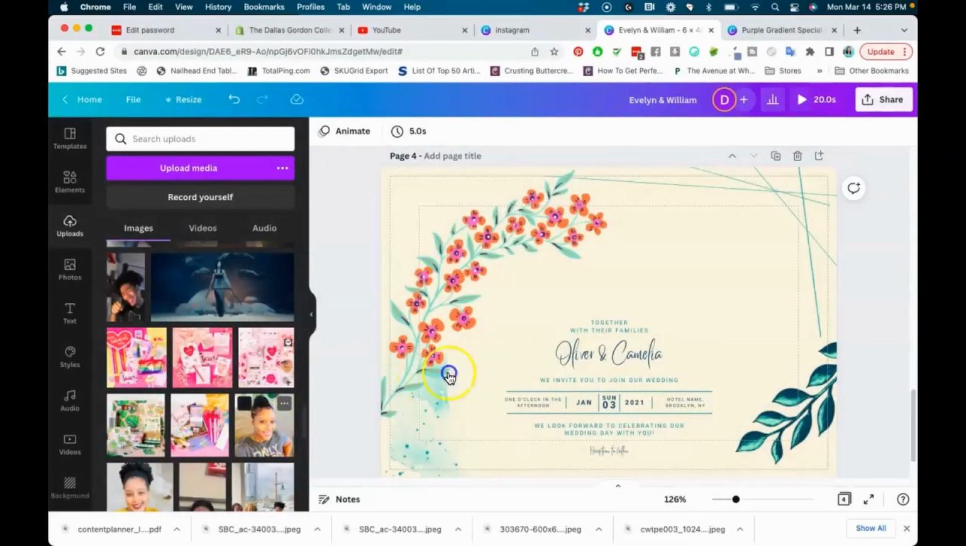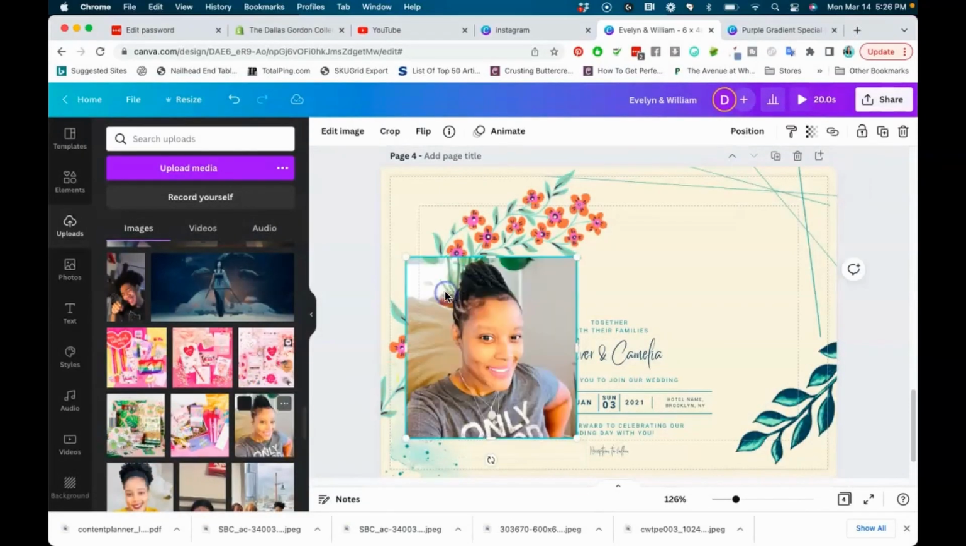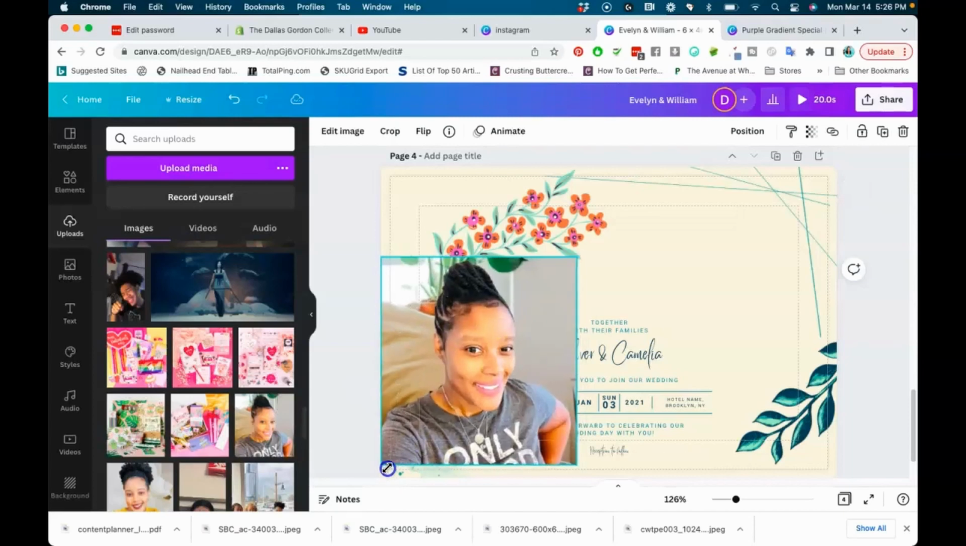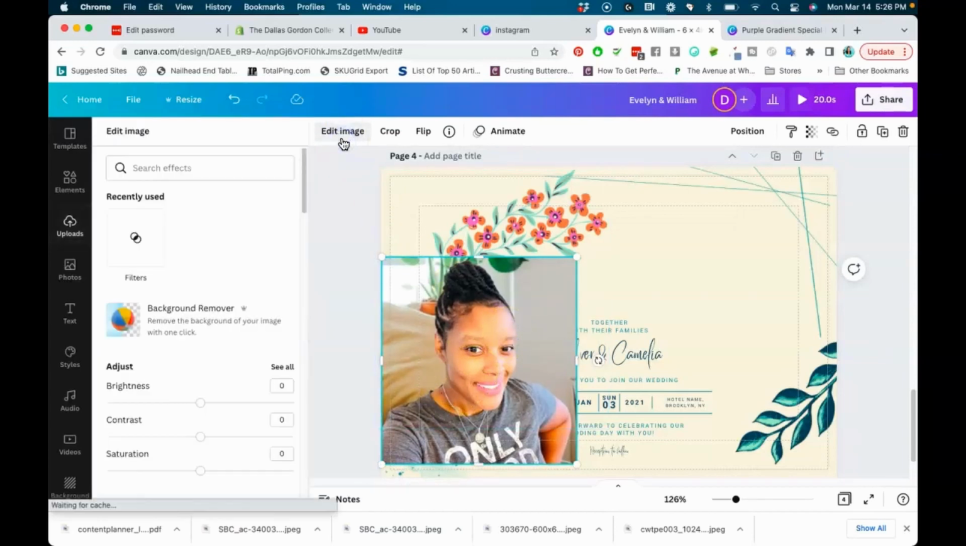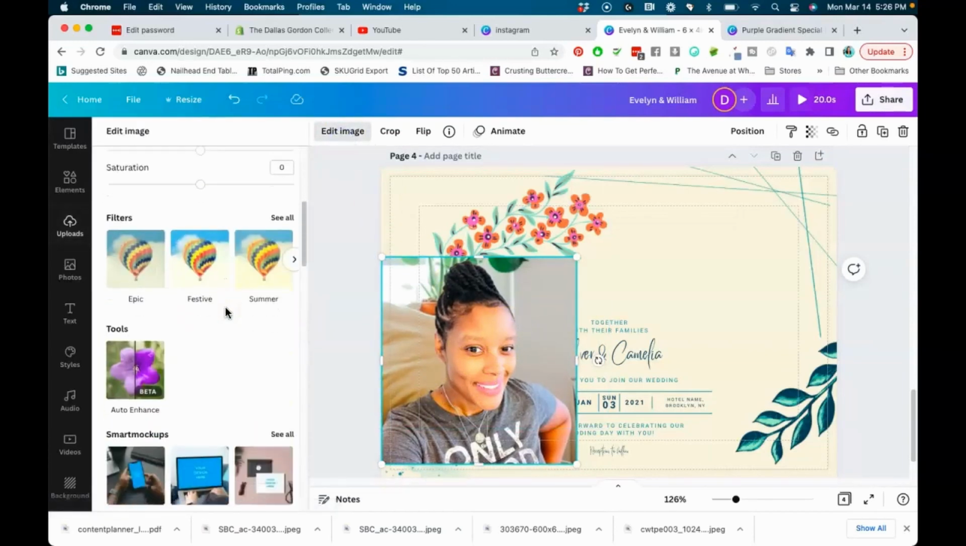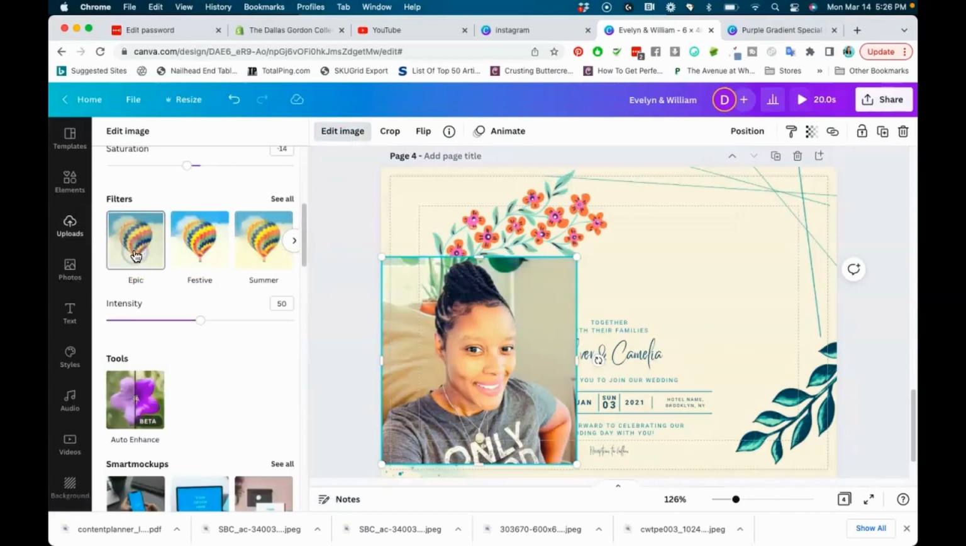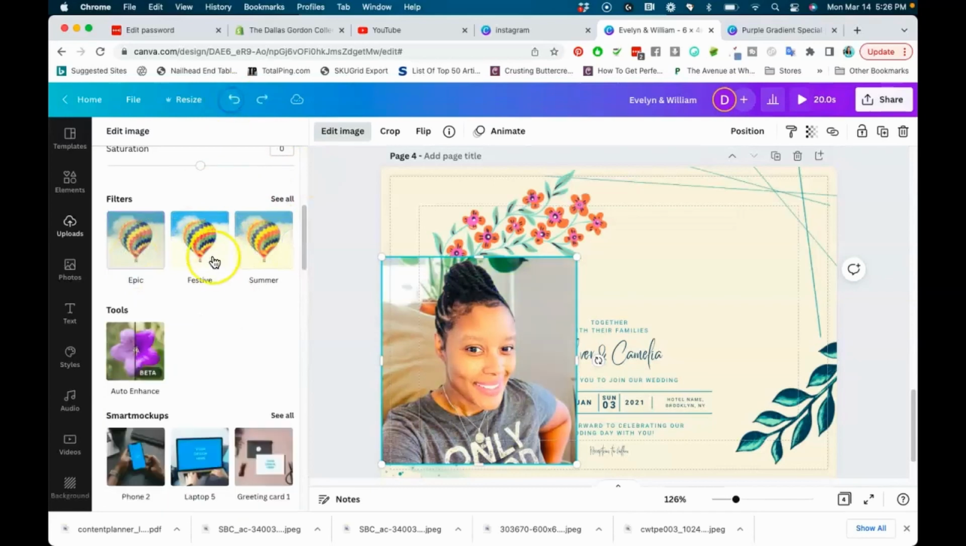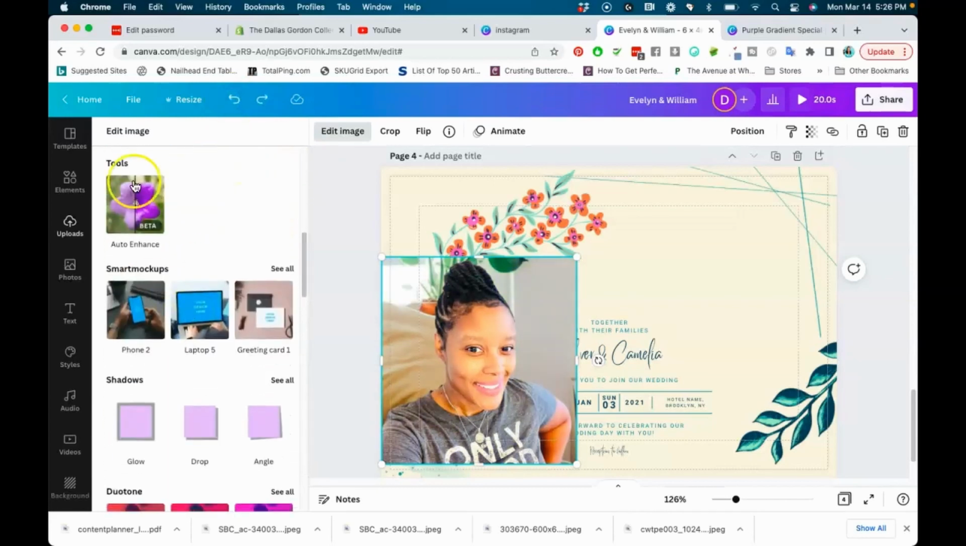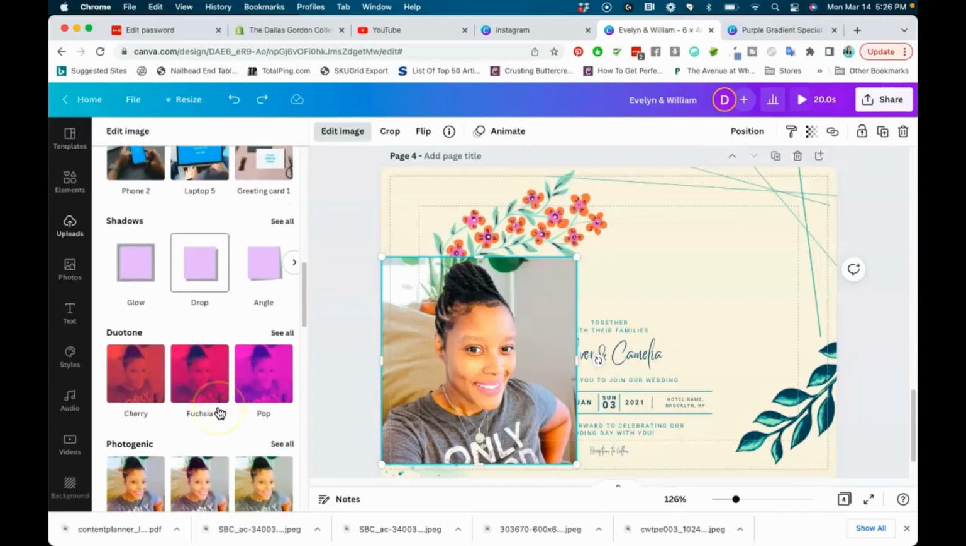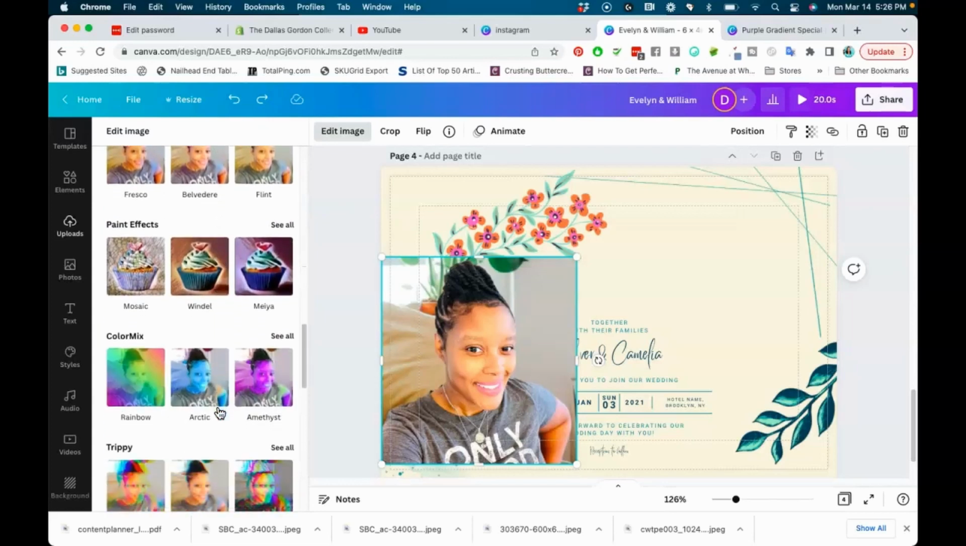So let's just say, for instance, guys, this doesn't go, but let's say I wanted to put an image of myself. I can do that, and I also can make sure it's highlighted. Go to edit image, and there's all kinds of things in here, guys, that I could do to myself. I could put filters on myself if I wanted, which, I don't really like that one, but I could. There's all kinds of photo enhancements. There's all kinds of mock-ups in here. There's all kinds of shadows that you can put on yourself, and just all kinds of filters.